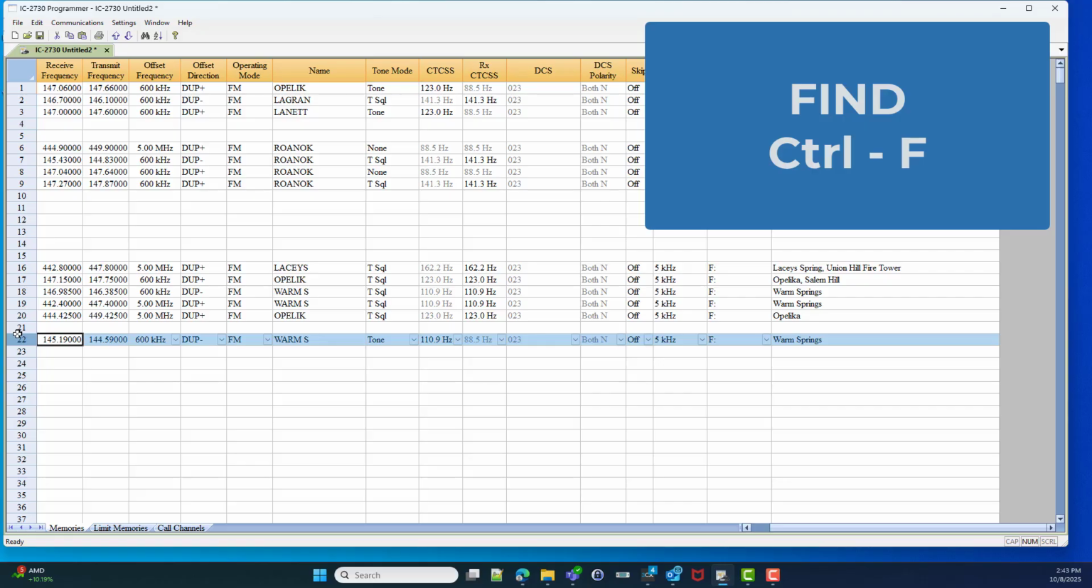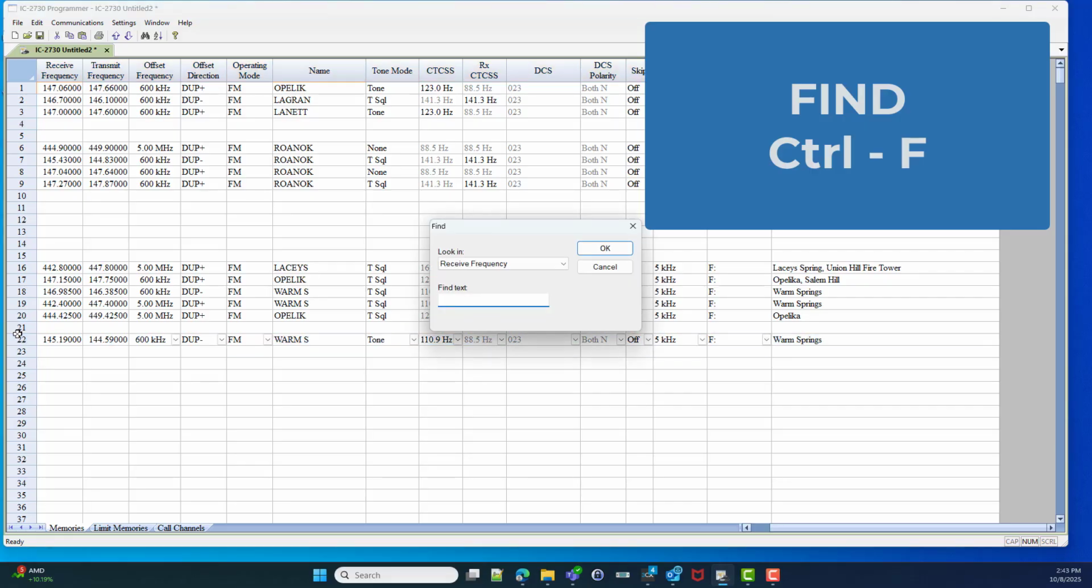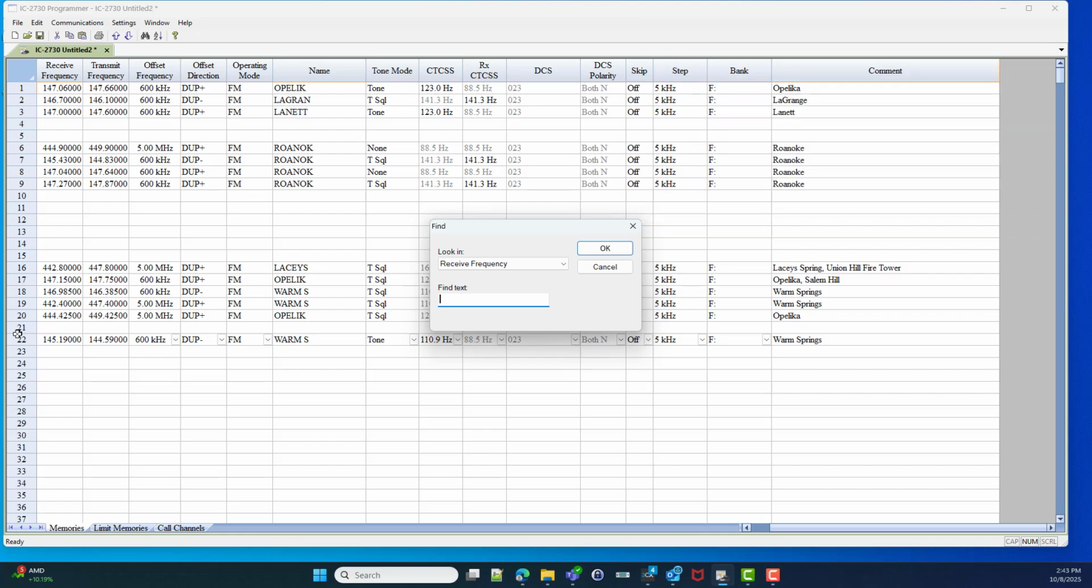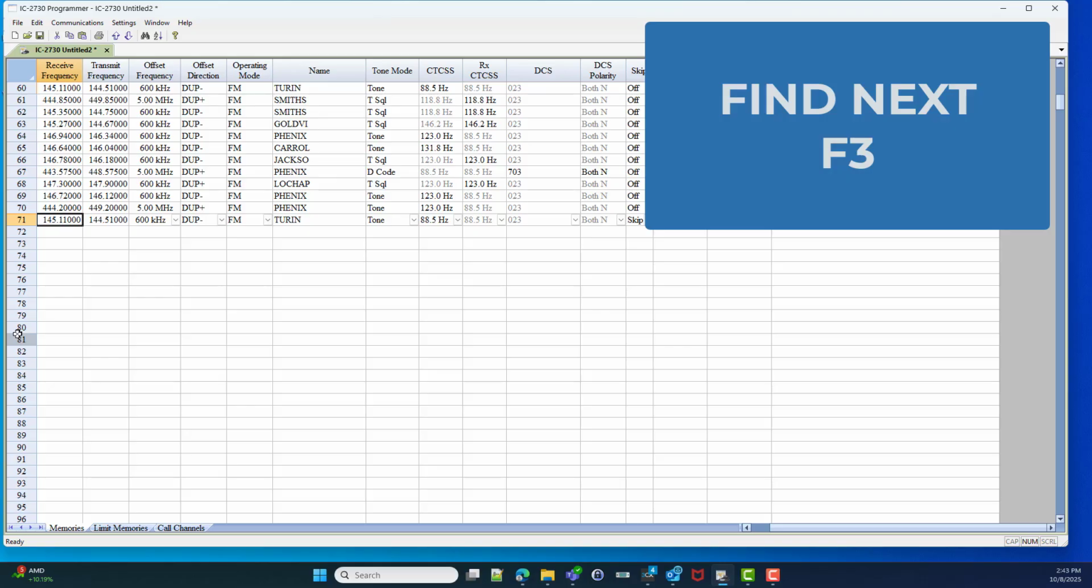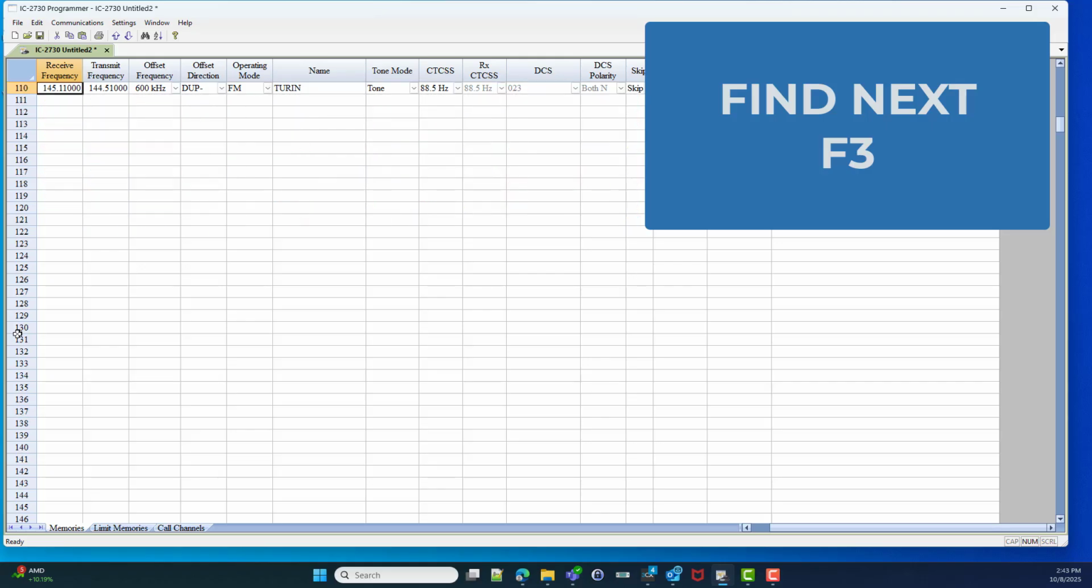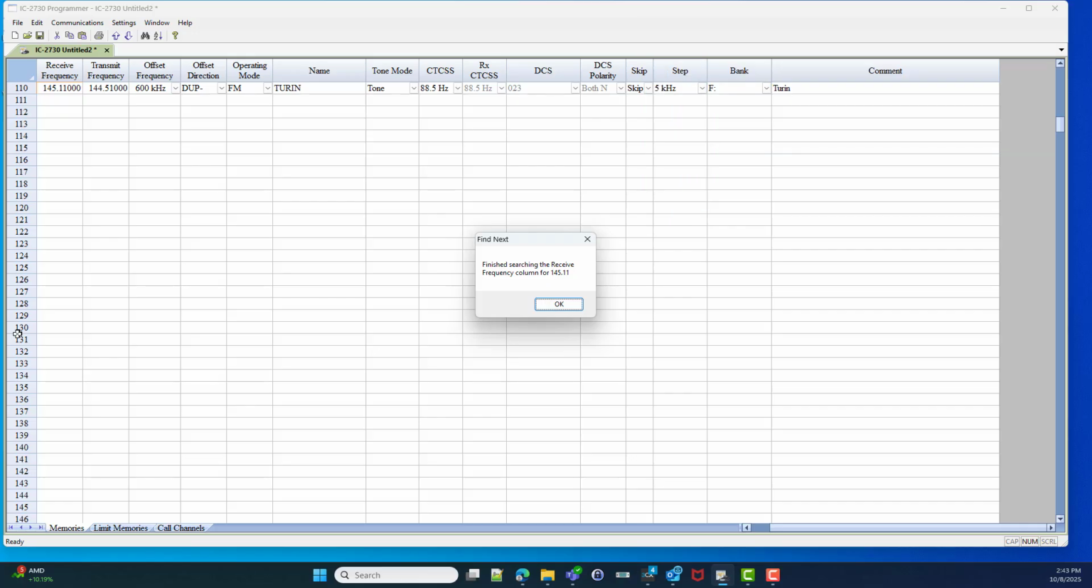Now, another one that we have is Control F, which is find. And I'm going to look for 145.11, and it found it. And F3 is a repeat find command. Well, I just found it again. And now I'm at the end of it.